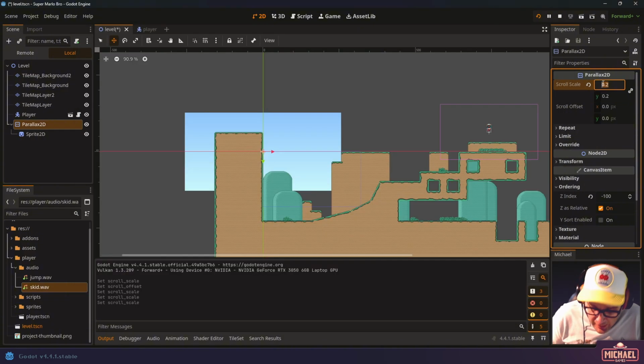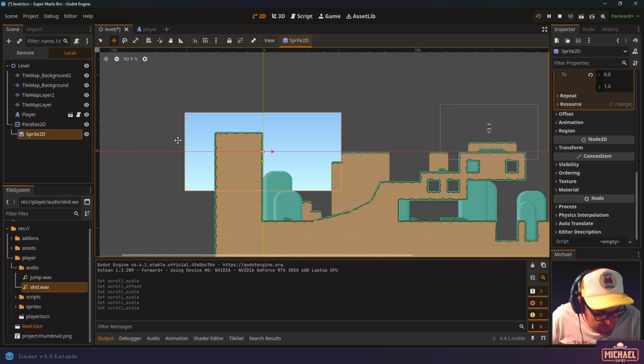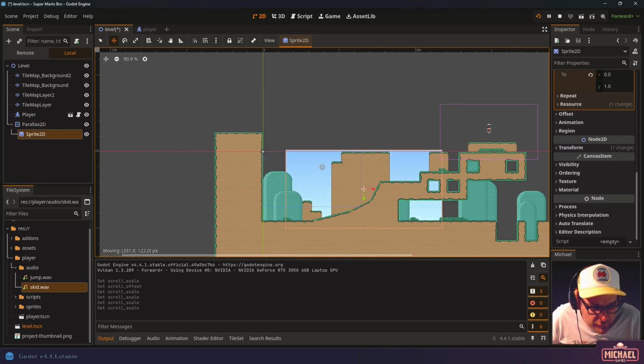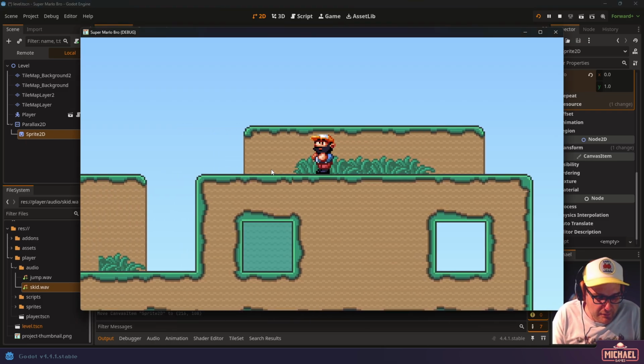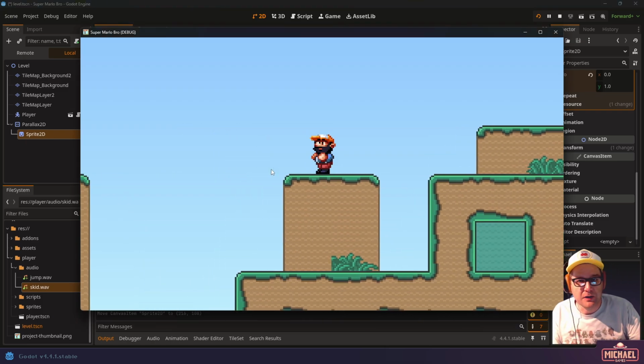What I want for this sky, though, is for it to be on 0 and 0. And then let me just grab this sprite that is a child of the Parallax 2D and just drag it kind of like this so that it is positioned at the top left corner. And now when I go back to my game, I have a sky that's not going to move. It's just always going to be there. Okay. And then you can create additional Parallax 2D layers and add tile map layers as a child of them.